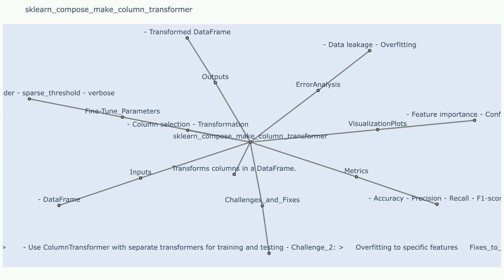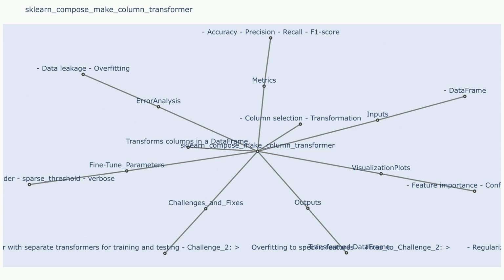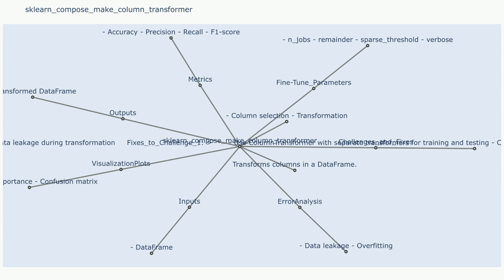Challenge 2: data leakage. Sample use case that resulted in challenge 2: you fit the column transformer on the entire dataset, including the target variable, potentially leading to data leakage. Fixes to challenge 2: ensure you only fit the column transformer on your training data and use it to transform both training and testing data.